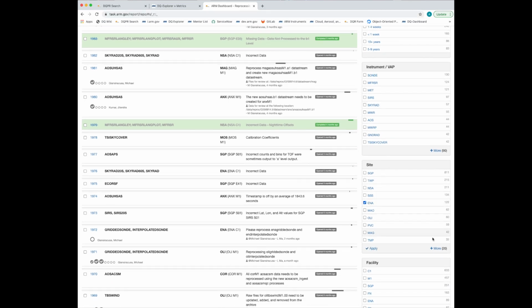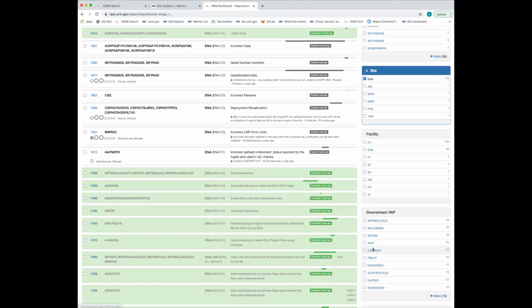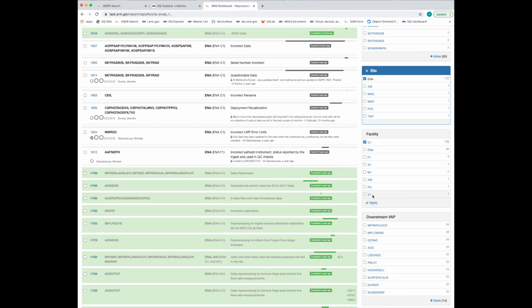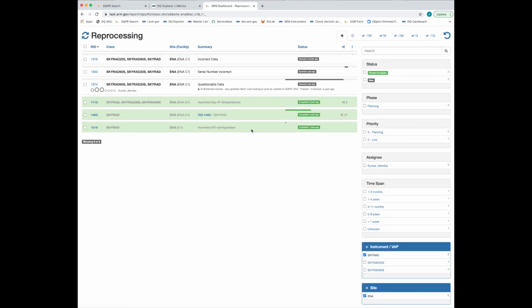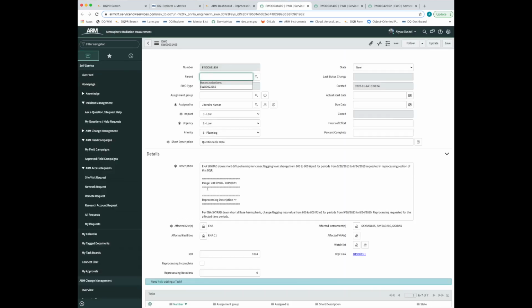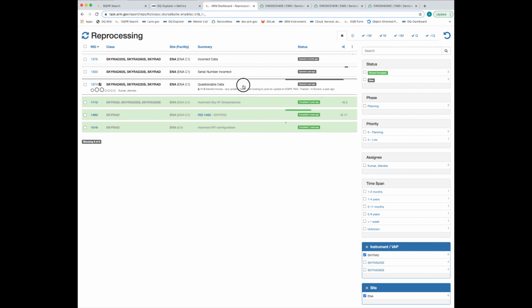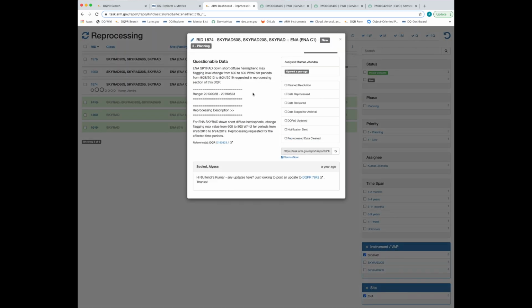Sometimes it may take a bit before your recently submitted DQR shows up on this page, so if you don't see it right away, check back later. Clicking the actual RID link will take you to the EWO for this reprocessing task on ServiceNow. Clicking anywhere else on the RID line will show you additional information, such as progress the reprocessing team has made on your reprocessing task, a link to the reprocessing DQR, and a link to the EWO on ServiceNow. The EWO on ServiceNow is the best place to ask the reprocessing team for updates on your reprocessing task.